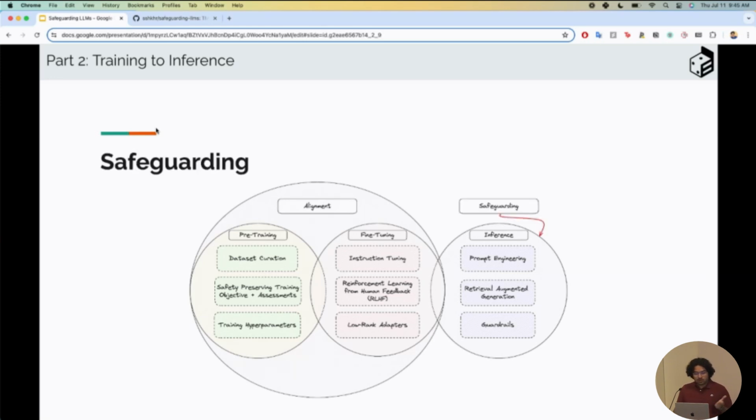What I'll be covering today is safeguarding. This is what would happen at inference. These would be things like prompt engineering, retrieval augmented generation, and then combining retrieval augmented generation, prompt engineering, and external tool calling together in a programmatic way so that you can, at inference time, safeguard what your model produces.